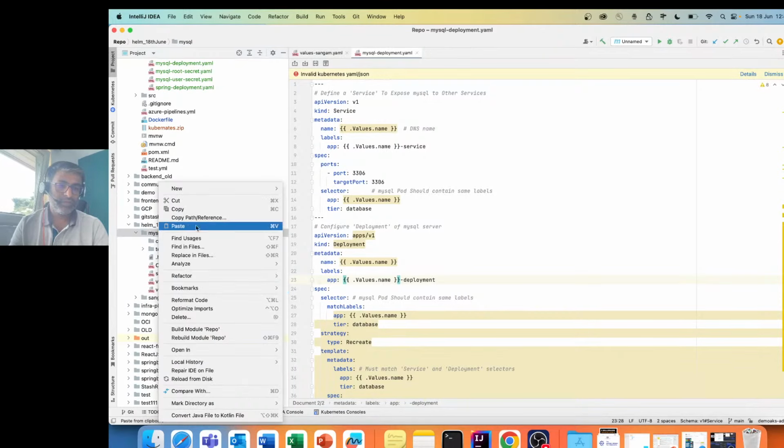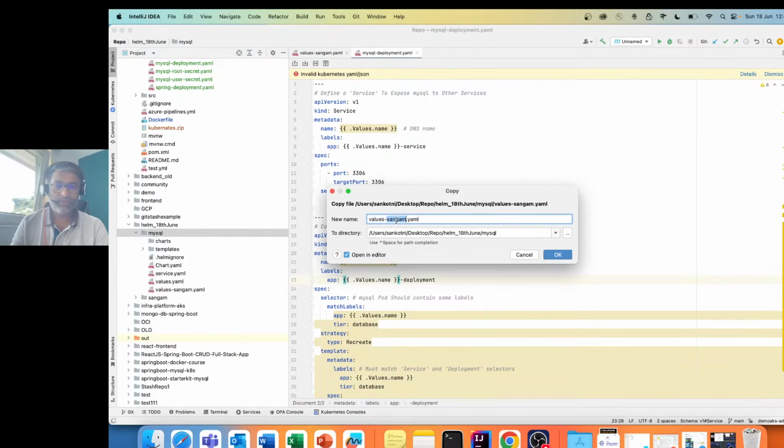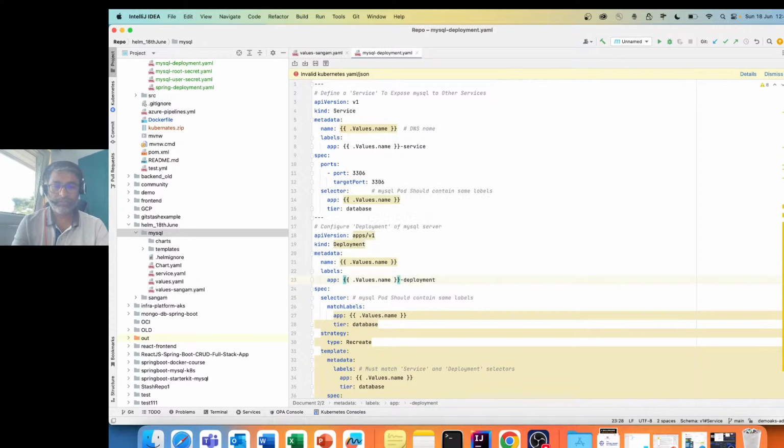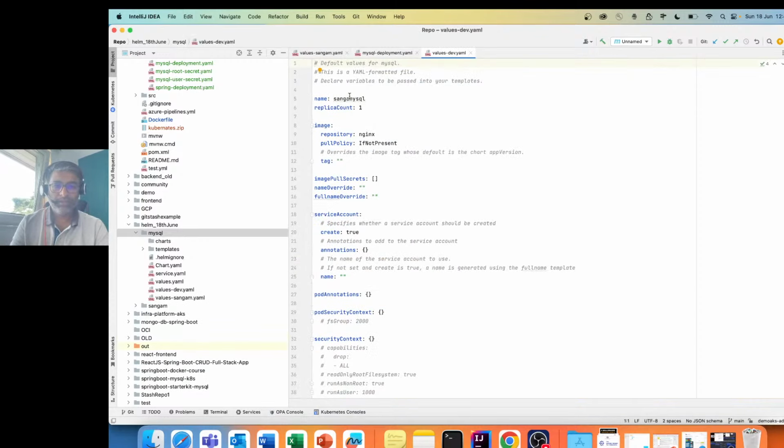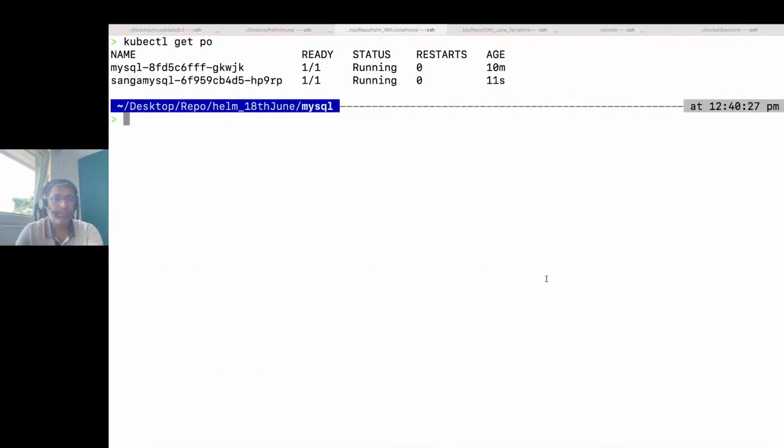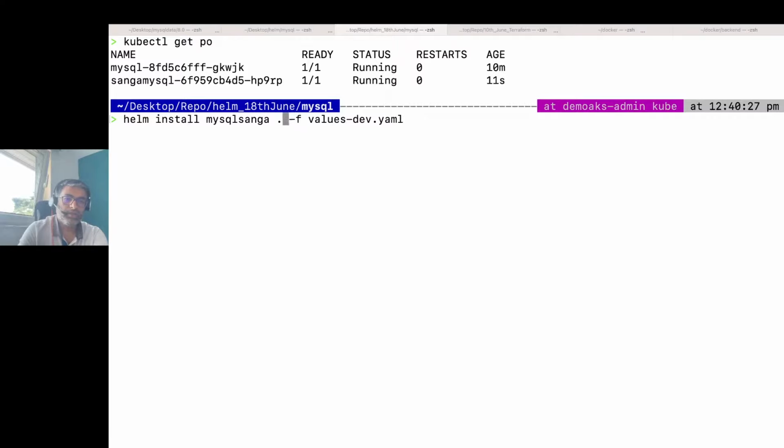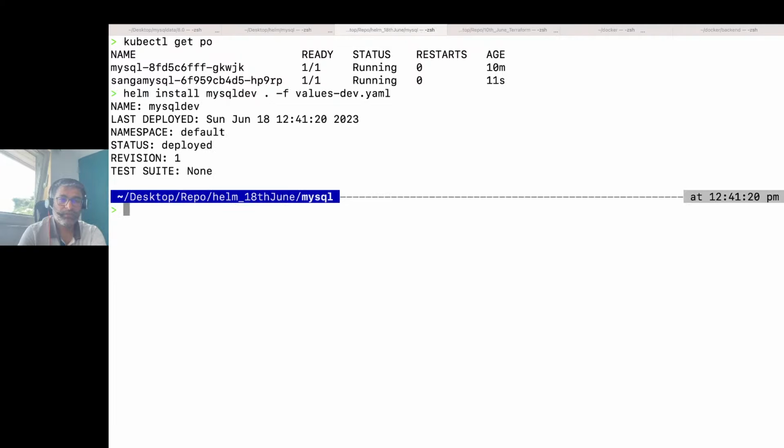Copy this, paste this here. Instead of values.sangam, I'll say dev. So here I will say dev MySQL, in the values hyphen dev.yaml file. We are changing the name to dev.mysql. Once it has been created, we will go and install. Instead of Sangam, I'll say dev, and the name I will give is mysql dev. You enter it.